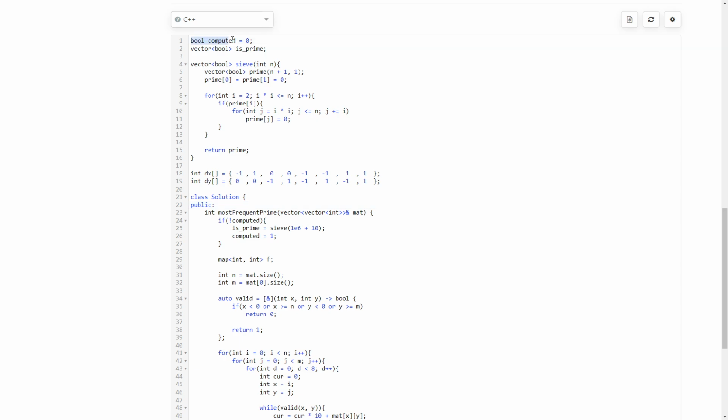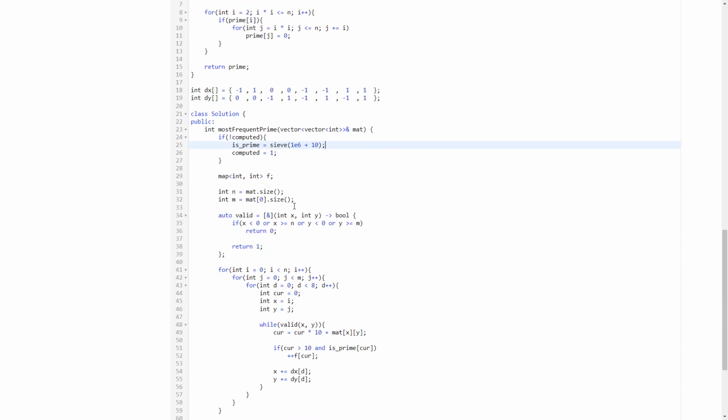That is why I have a boolean global variable, computed. If my pre-computation has not been done, I'm going to call my sieve of Eratosthenes, which returns me a vector is prime. And I will mark computed as 1, denoting that my pre-computation has been done. I do not need to compute it again. This is what the starting part is. So this sieve function will only be called once and not again and again. This is just a simple hack to make sure that our code doesn't run multiple times.